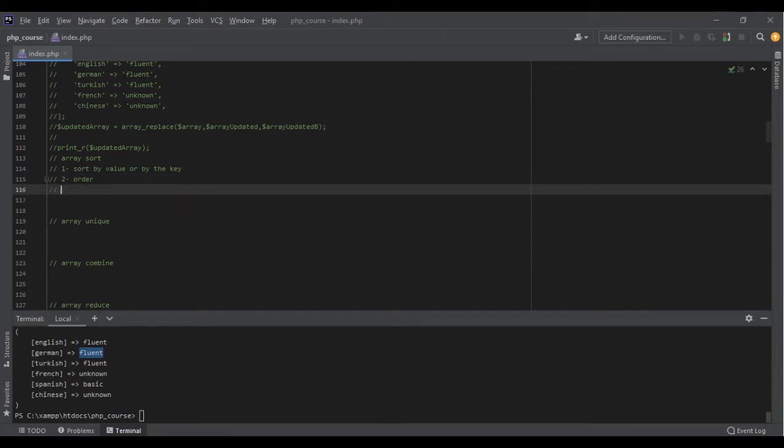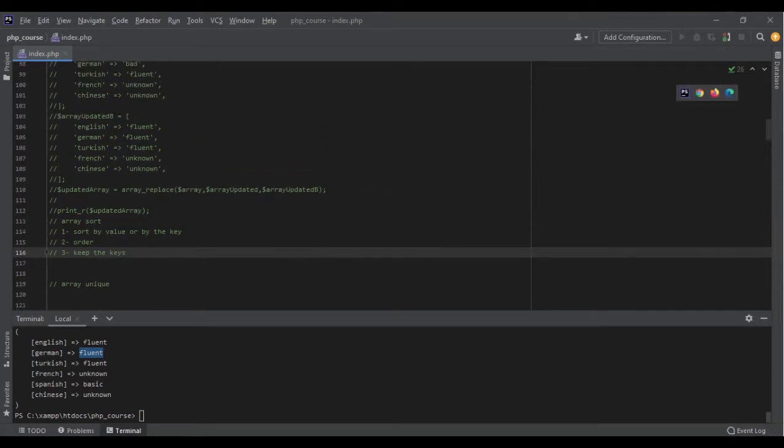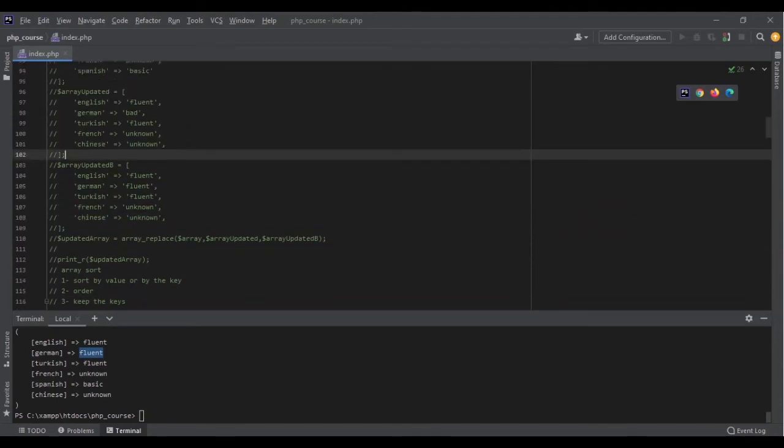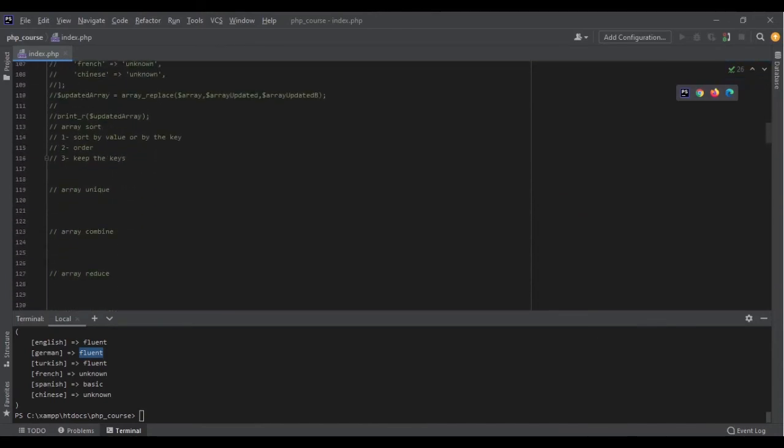And the last one is, do you want to keep the association? Meaning, do you want to keep the keys, or do you want to remove the keys and reassign them with new indexes? So let's get started with some of the most useful and common array sort functions in PHP. Let's say I have an array of languages. Let's say here, where is my original array of languages?